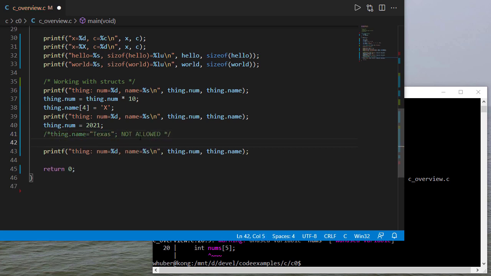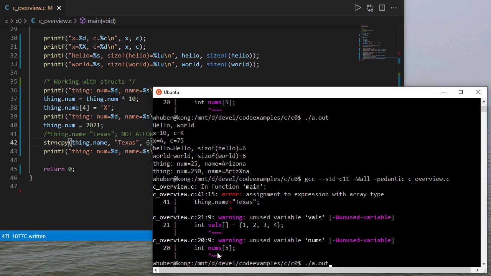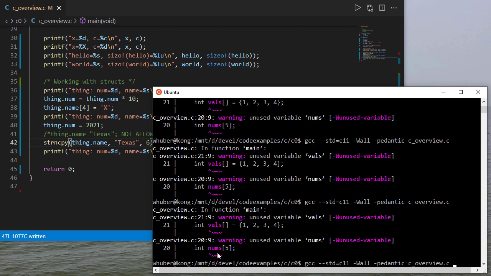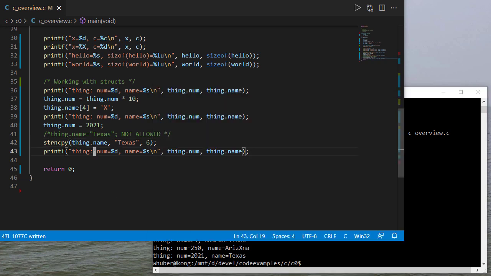So what I have to do, if I want to copy a string, I've got to use strcpy. Thing.name is the destination. I want to copy the string Texas, and there's 6 characters I want to copy: 5 characters of Texas plus the null terminator. Now, this will do what you expect. And so you can see it's updated num, and name is now equal to Texas. So that's a tricky thing to keep in mind when you're working with strings. And you'll notice later on there's going to be a lot of examples with strings because there's a lot of places where you can go wrong.